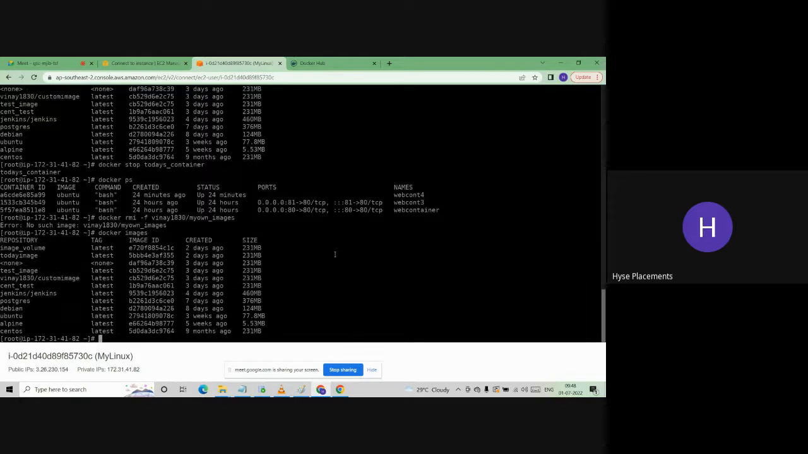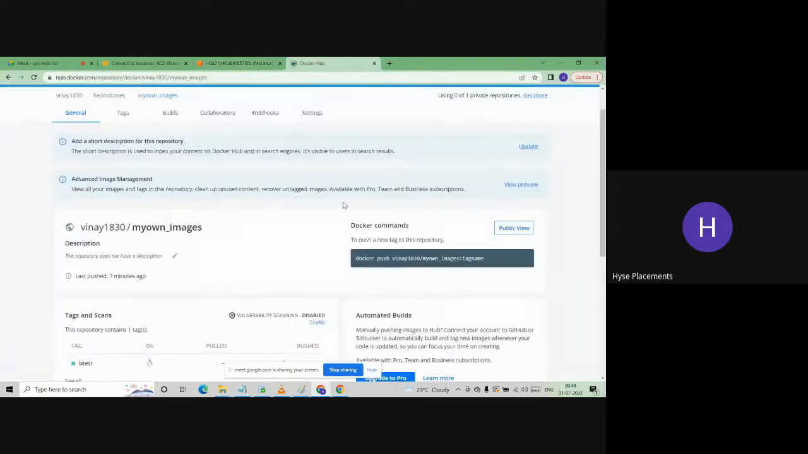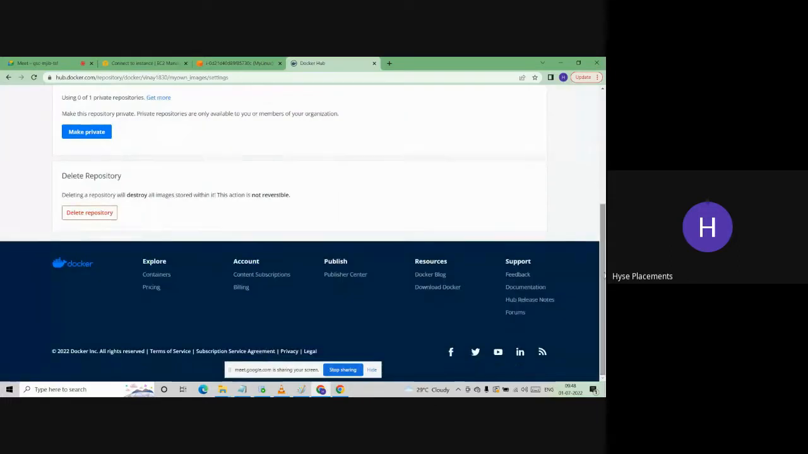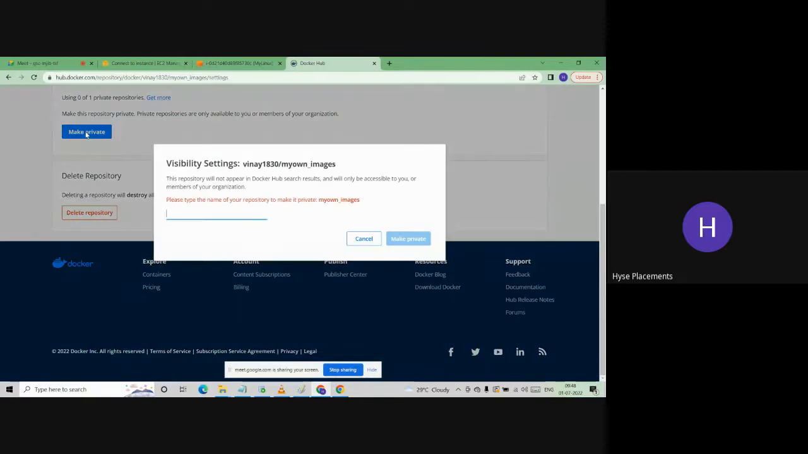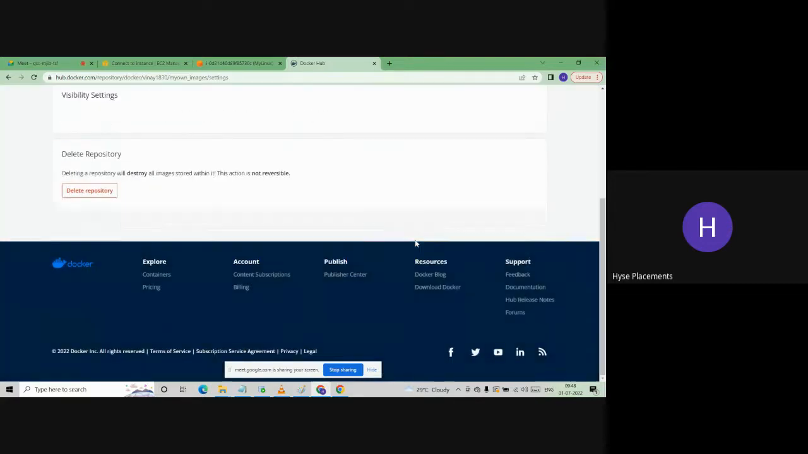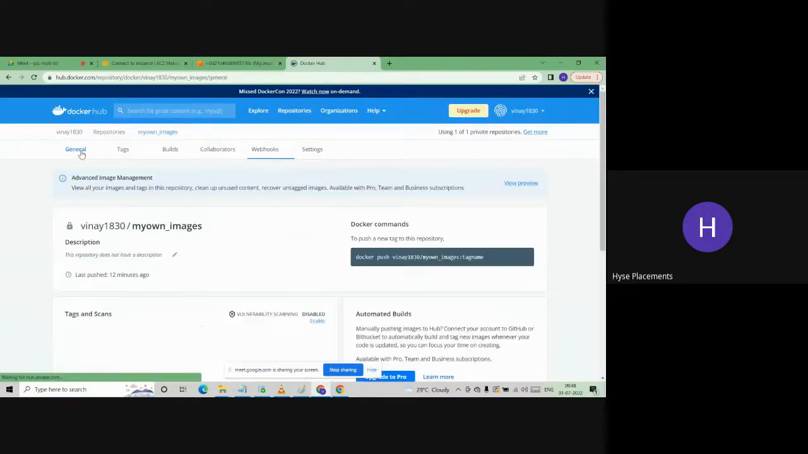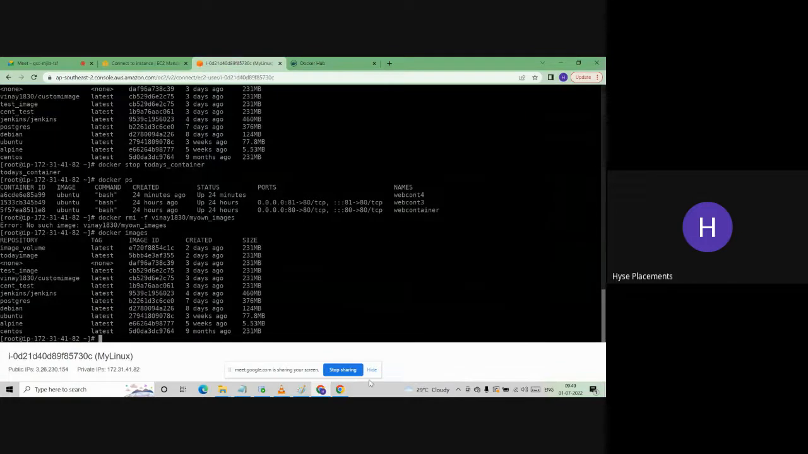Now let's make this private. As of now, this is public only. Now let me change this to private mode. Okay, make private. Okay, now it is private only. Now let me try to create one container by pulling that image from the Docker Hub.